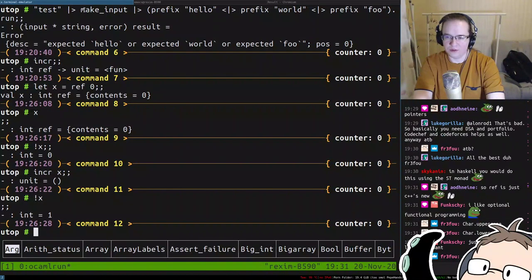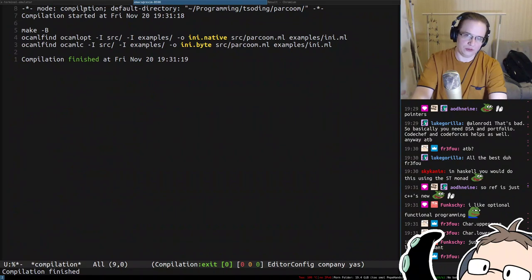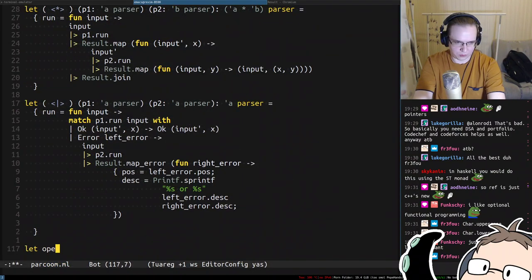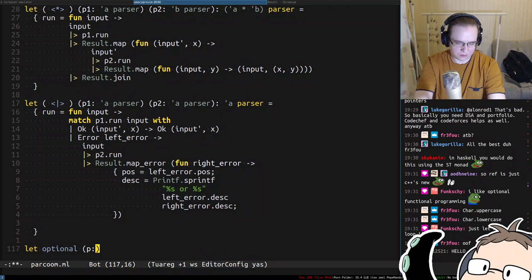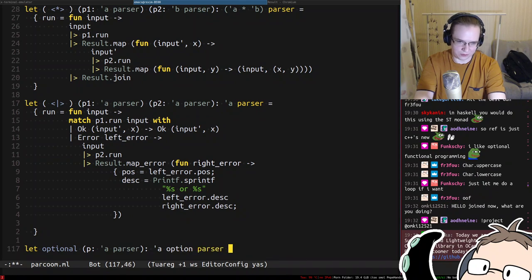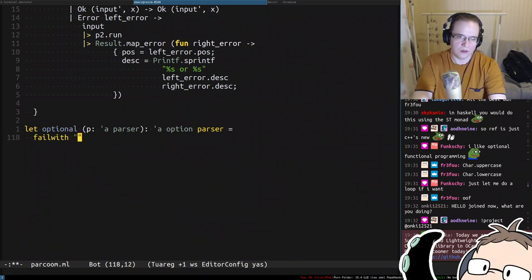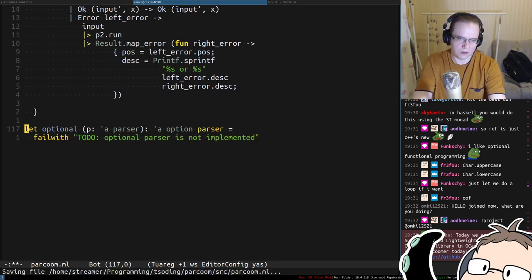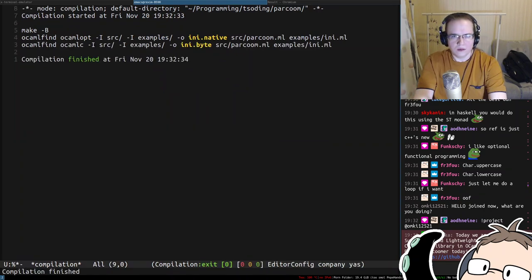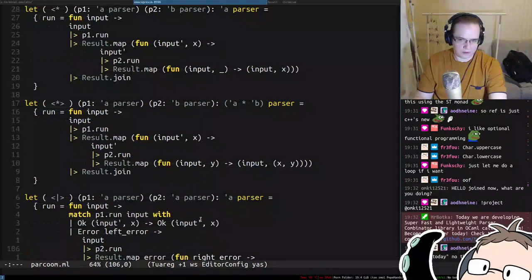I like optional functional programming. Just let me do a loop if I want. Yeah. Oh, speaking of, we also need to implement optional. It takes a parser and returns a parser that optionally contains this value. So essentially, we allow that value to be missing, right? So that's what we do. To do: optional parser is not implemented.